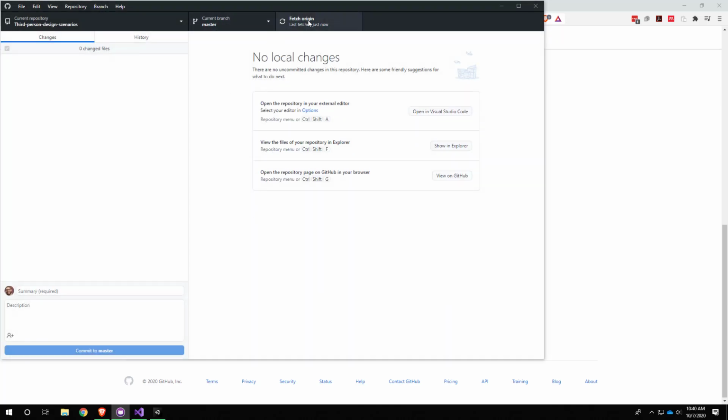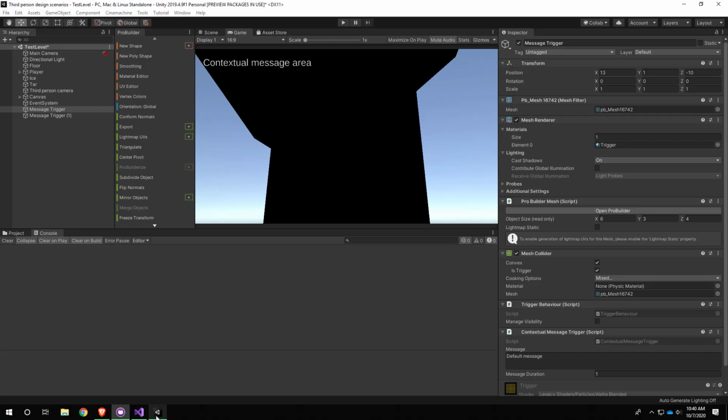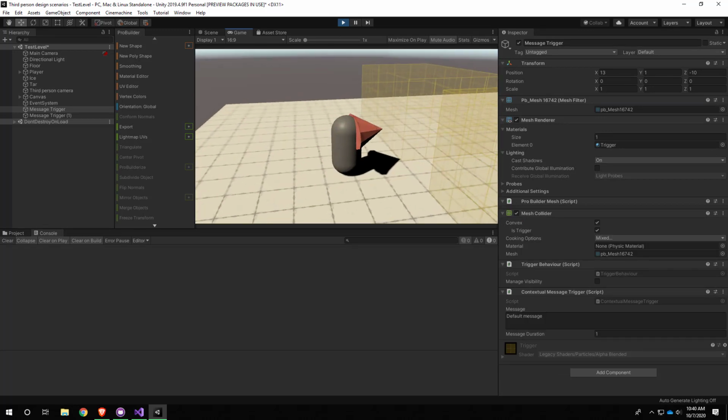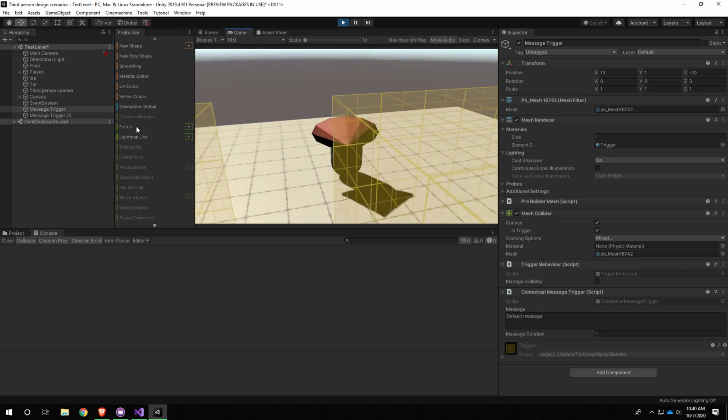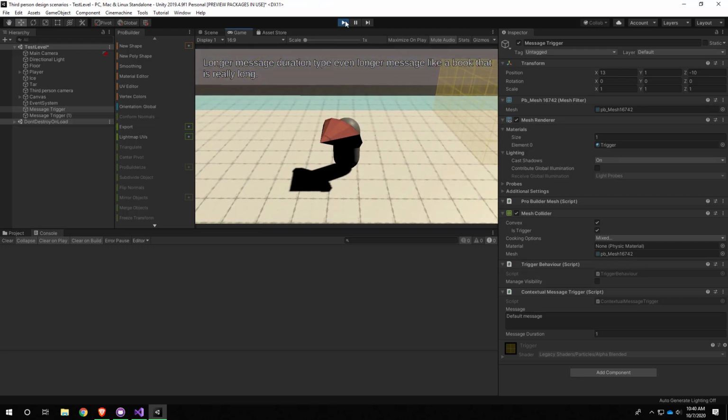If I'm on master, I can fetch, and in theory there would be a change. I think when I fetched earlier, I already grabbed that change, but here is where I merged all that work into master. And so when I fetched and pulled, I got all that work into master. So back on my local copy of the project, it's going to have that feature in it with the triggers and the message functionality. So now everything is successfully in master.